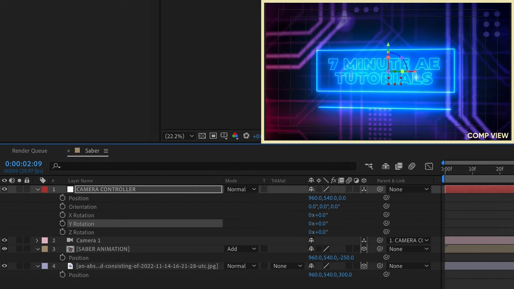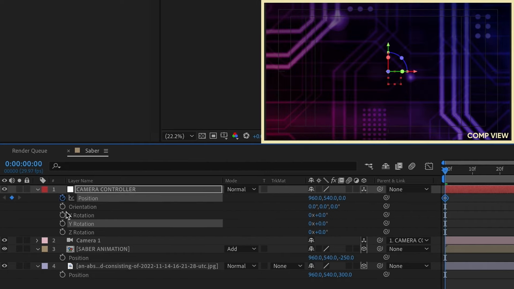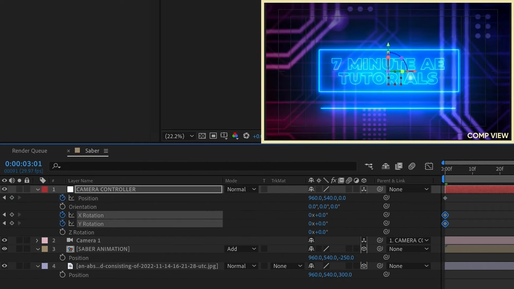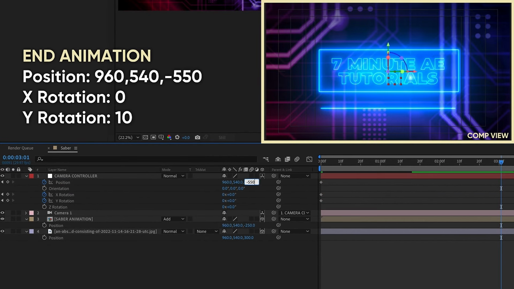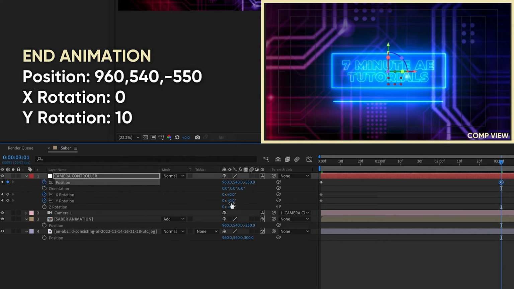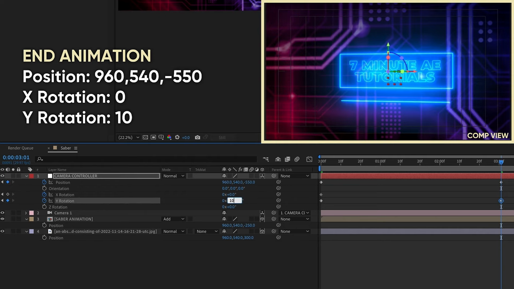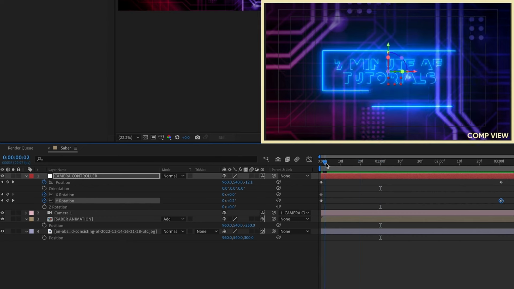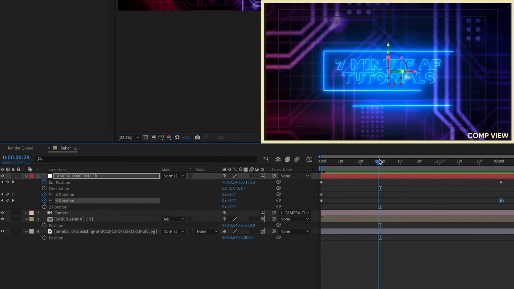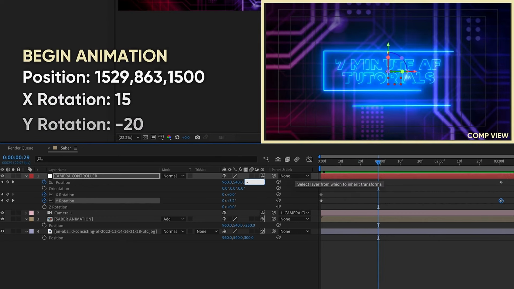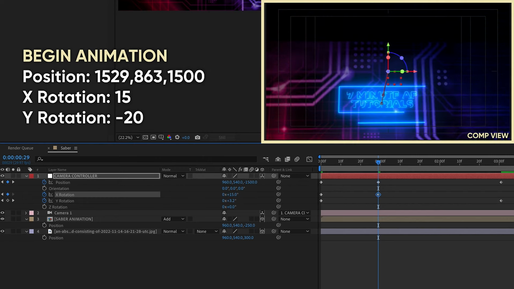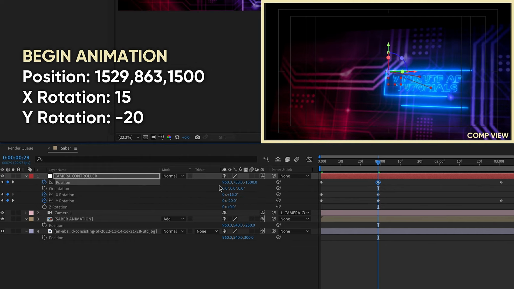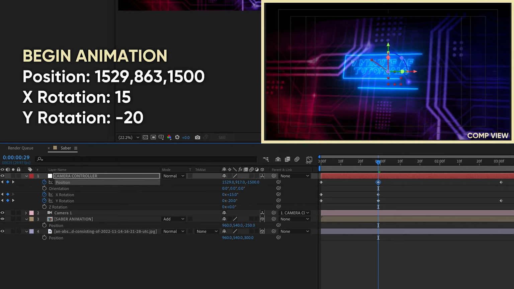So I'm going to do a quick camera move. We're going to put keyframes for position, X and Y rotation at the beginning. Go forward about 3 seconds. Set position to -550. X rotation, I'm going to leave it 0. Y rotation 10. I'm not going to go back all the way because we're already starting this animation here. So I'm going to just mess with the keyframes at this point. This first Z position, -1500. X rotation 15. Y rotation, we'll say -20. And then let's just move our position so that our text is somewhere close to the center.